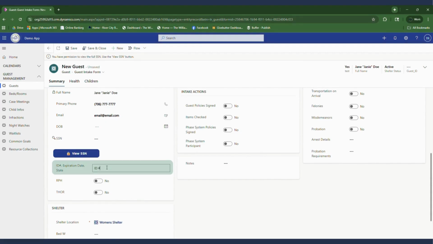In the ID field, enter the ID number, expiration date, and the state the ID is from, each separated by a comma. Toggle on RPH or Thor indicators if the guest is participating in one of those programs.